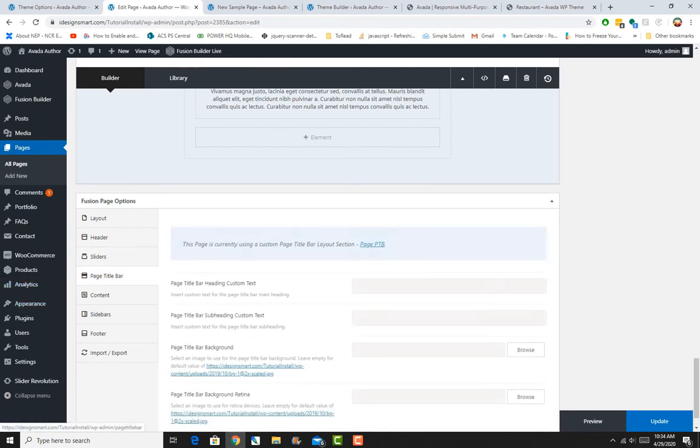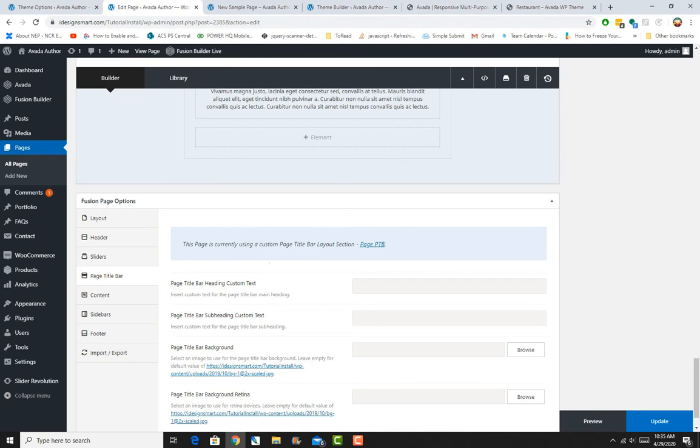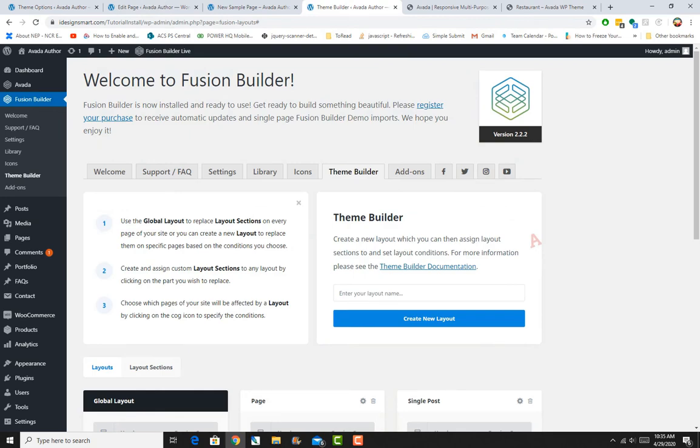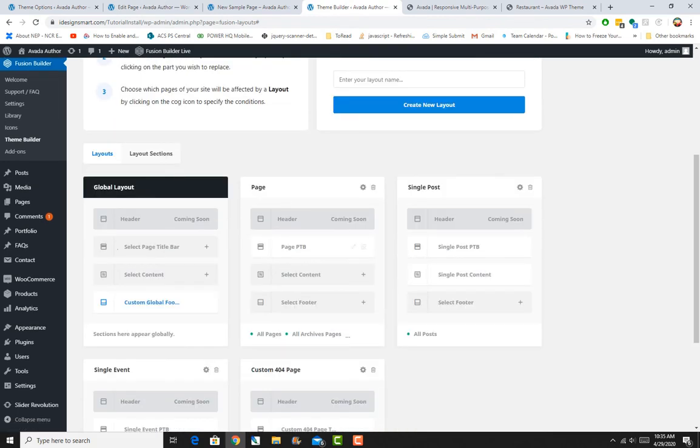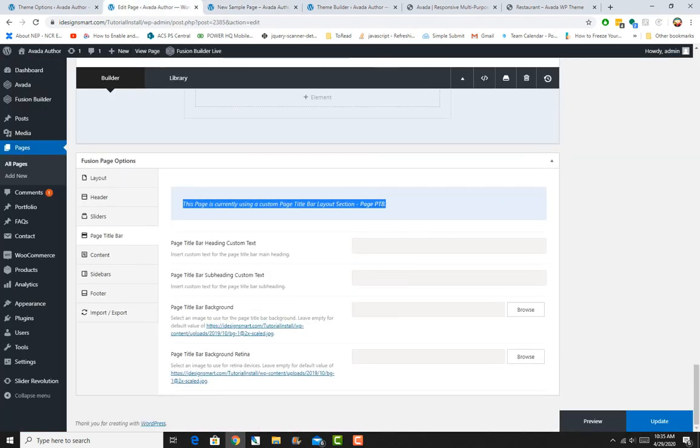Page title bar, we just saw what the page title bar does here, but we cannot override this because it displays that it has used a page TB in the theme builder, Fusion builder option, like the one that I just showed you right here. So the page title bar is displayed as a part of page configuration. Unless you go over there and configure it to be off, which we can, then it won't take effect. So that is what the page title bar is.